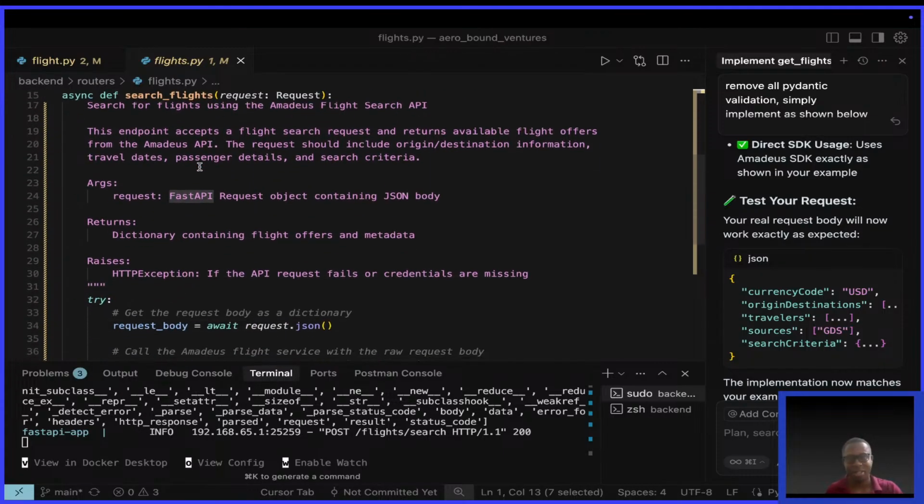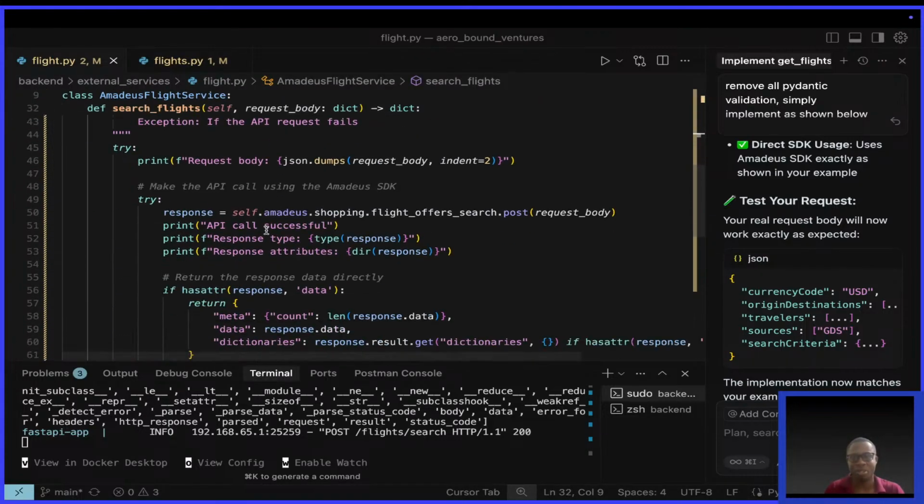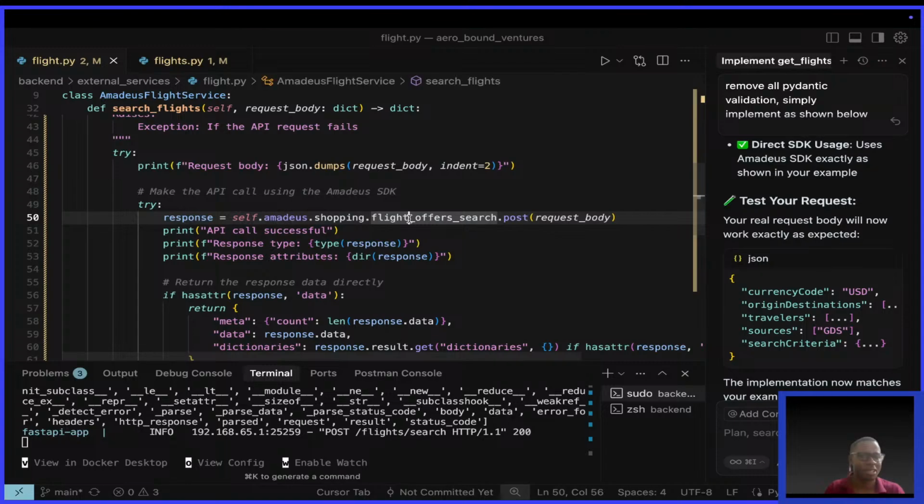Then here they get the request body as a dictionary, say await request.json. Then they call the Amadeus service with the raw request body. But remember, this request body has no real validation attached to it. That is the caveat here. So you have to be very, very careful. But I guess by the time we are calling such flights, we're calling this API endpoint here, in case any information is invalid, they will handle it for us.